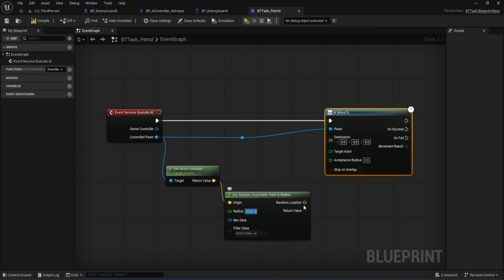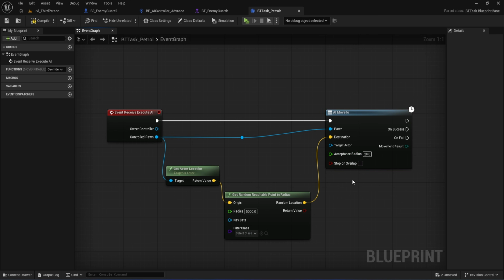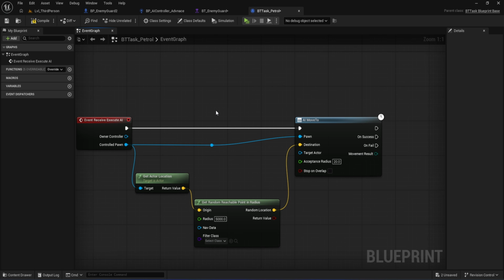Now connect the random location output to the destination input of AI Move To. Then set the acceptance radius to something like 10 or 20. The acceptance radius controls how close the enemy needs to get to the destination before the movement counts as successful.